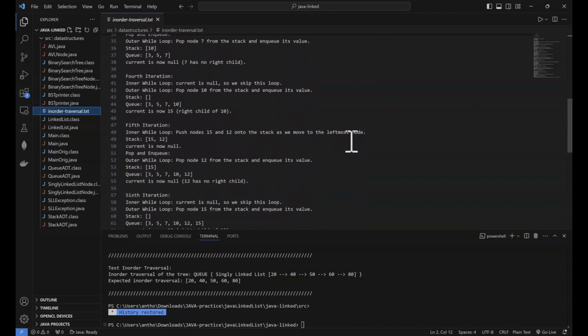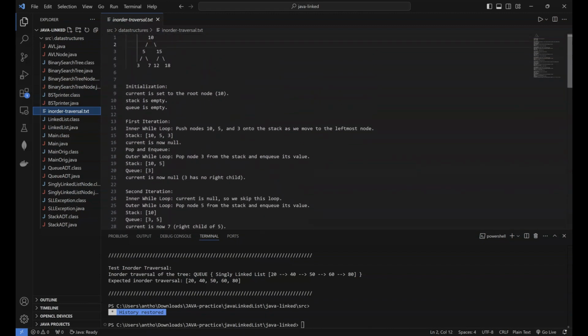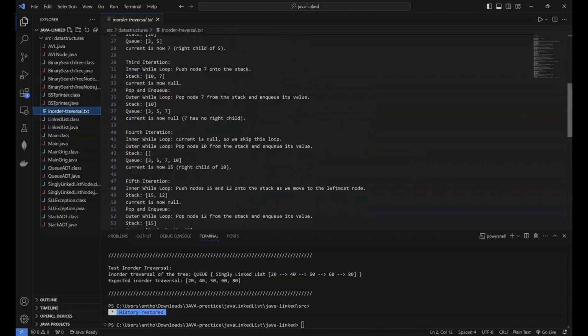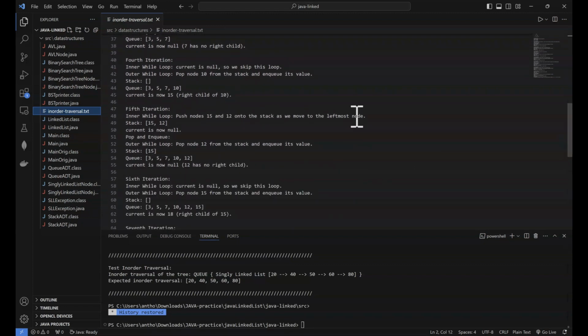Inner while loop, push node 15 and 12 onto the stack as we move to the leftmost node. See that? 15 and 12. So the stack has 15 and 12. Current is now null because 12 has no child.